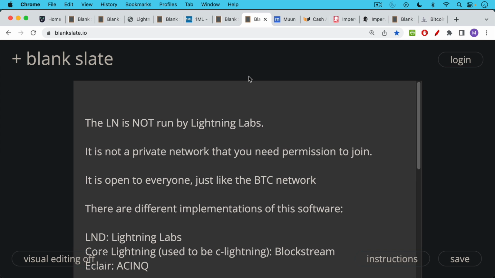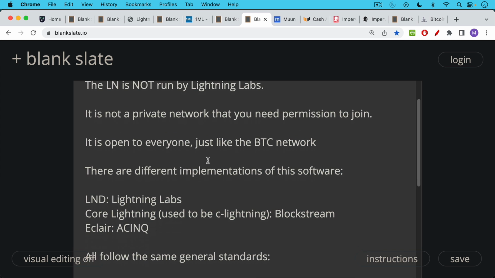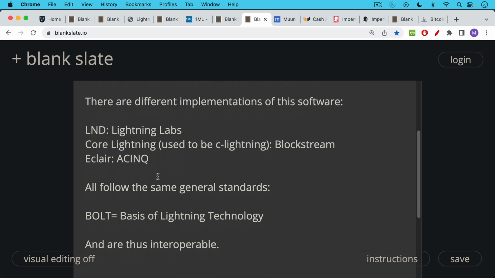Now, there are different implementations of this Lightning Network software. And we have LND, which is the most common, that's put out by Lightning Labs. We have Core Lightning. I think that's what it's called now. It used to be called C Lightning, which is put out by Blockstream. And we have Eclair, which is put out by ACINQ. I'm not sure if I'm pronouncing that correctly. And then there are a few others. I think Electrum has an implementation of Lightning as well. But the thing is, all of these are interoperable.